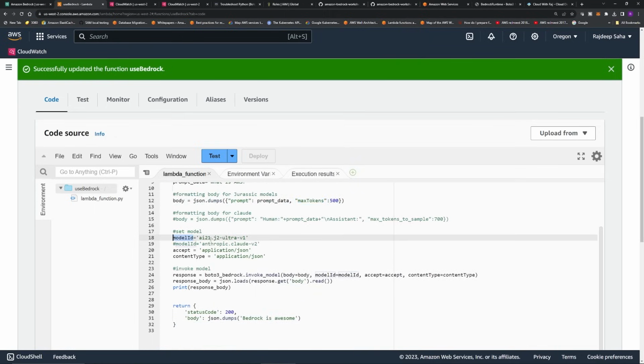All right, scroll down. Model ID, we are setting as Jurassic Ultra, and then we are setting accept and content type accordingly. Then we are invoking the model using invoke underscore model method, and we are passing the body, model ID, accept, and content type. We are getting the response body and printing out the response. You may need to format this part because different models send the response in different JSON formats.